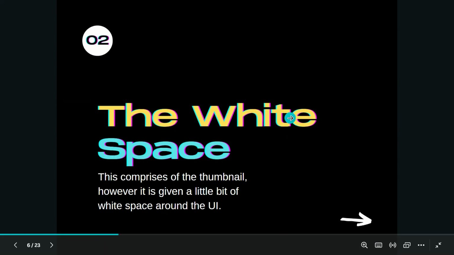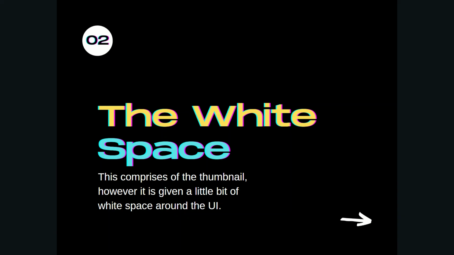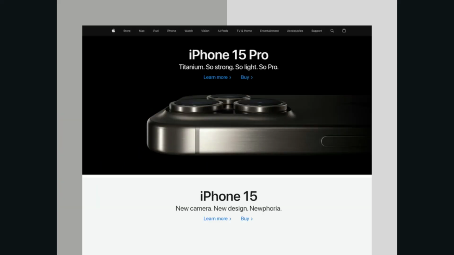The second one is what we can call the white space, because there's a bit of white space around it. The white space comprises the thumbnail, which is your screenshot, and then a little bit of white space around the UI. Let's see an example here. So this is it. You see how your thumbnail is kind of centered, and then there is this space outside of it, you see?